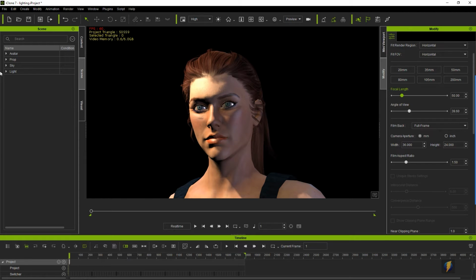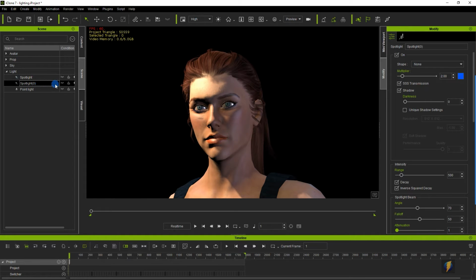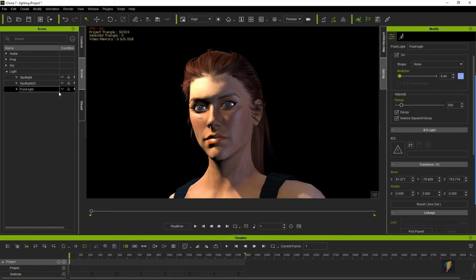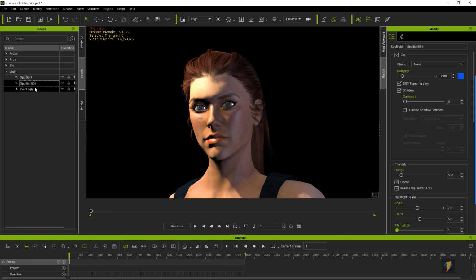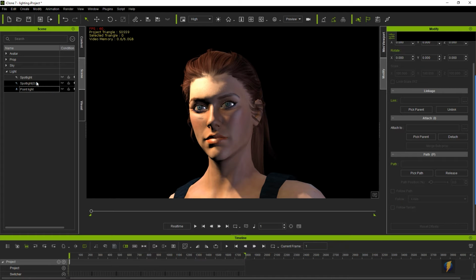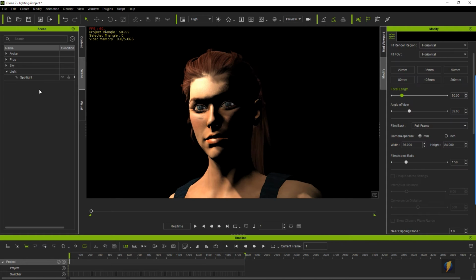I'm going to go to my Scenes tab here, Light, and what you'll notice is that I actually have three lights in here. I have a spotlight, a second spotlight, and a point light. Frequently when you're working with lighting, you're going to use multiple lights. You're not necessarily going to use just one light. But I'm going to go ahead and get rid of this spotlight and this point light here so that we're limited to just this one light.